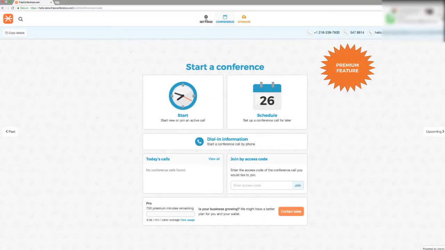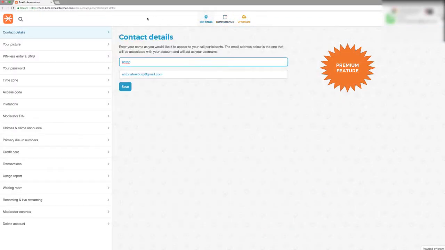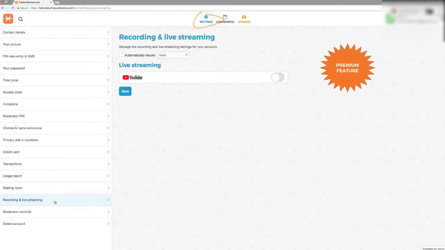This is very important information, as you will need your stream key to enable you to do live stream through FreeConference.com. Once in FreeConference.com, go back to the settings. In the settings, go to Recording and Live Streaming. Here there's an option to automatically record audio or your online meeting. So you can choose what automatically gets recorded when you choose record.